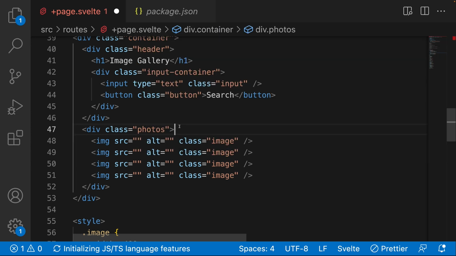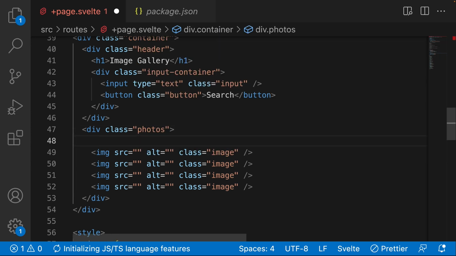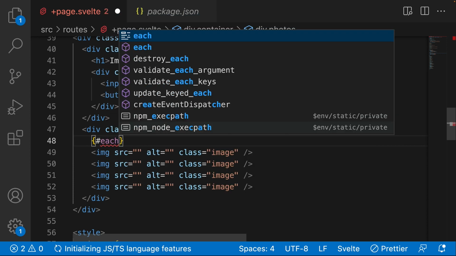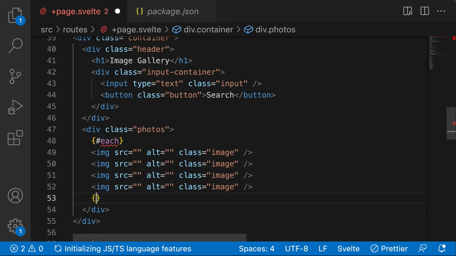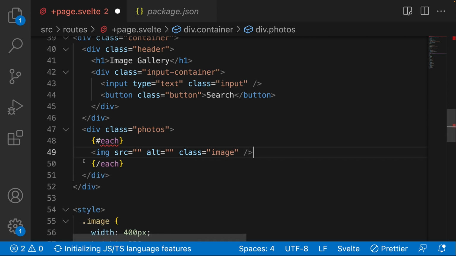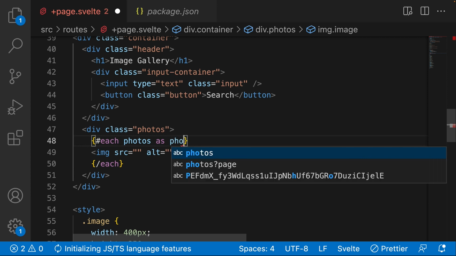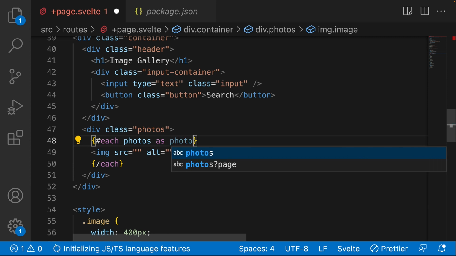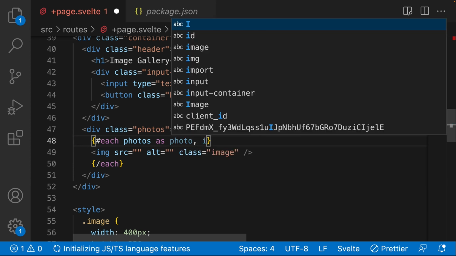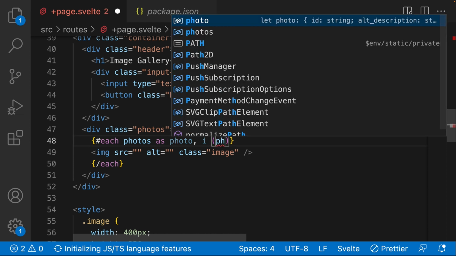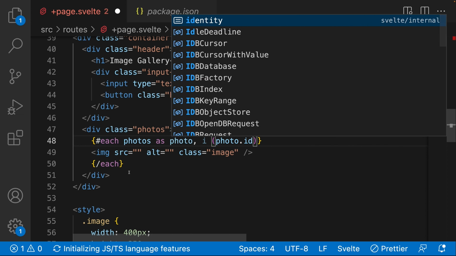Now we have learned exactly how to iterate over an array of things. So we say each, like so, and then over here, we're going to close this off with each like that. Then in here, we're just going to have one HTML element. We're going to say photos as photo, and then we're also going to specify the index just so we can get it. And lastly, let's specify some sort of unique key, which is going to be the photo ID.